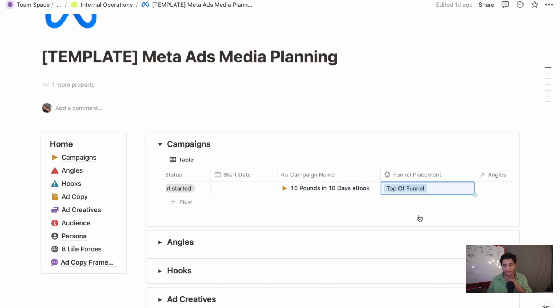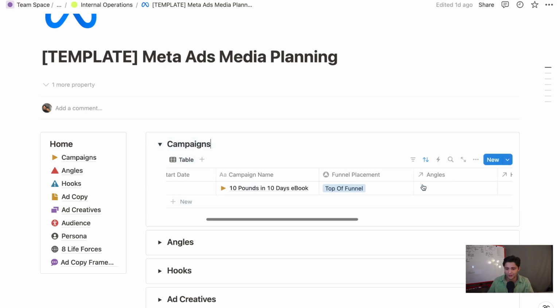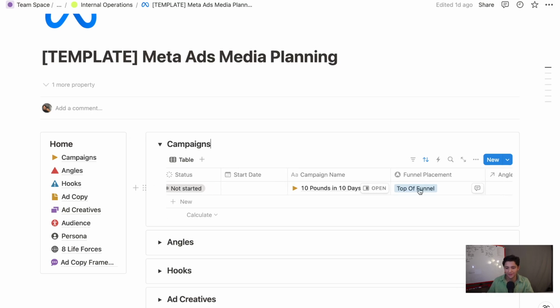Funnel placement. This is going to be top of funnel. Again, I won't go into much detail on strategy or how I would go about doing this, but if you do want to see that, just comment down below or like this video, that lets me know that you like this kind of stuff. Okay, cool. So we have the campaign name, 10 pounds in 10 days ebook, and this is going to be top of funnel. I guess I'll just go over it now.